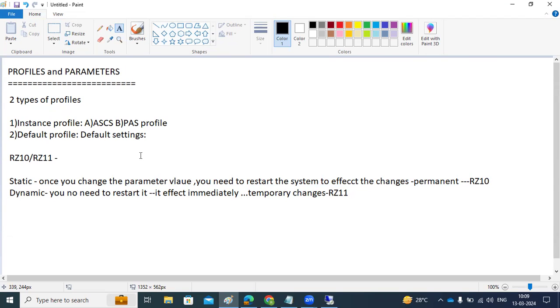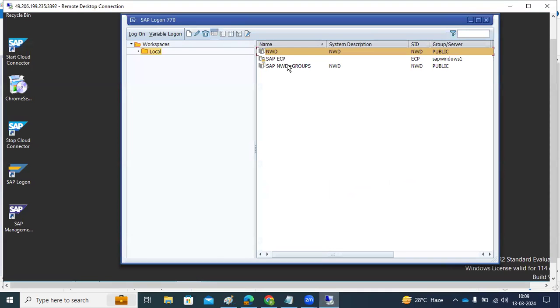Same as like in SAP also, by default you will get it. But some people are not interested in the default one. You want to change it. That time, there is a parameter setting here, RZ10 and RZ11 parameter settings. Here you need to adjust your system settings.